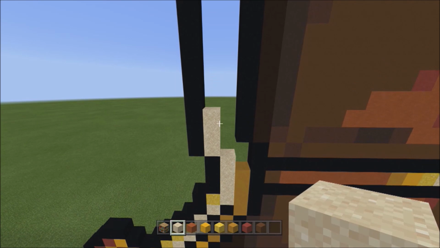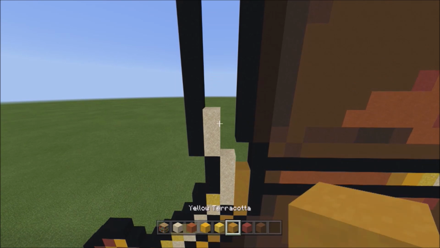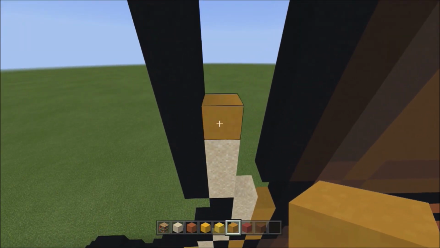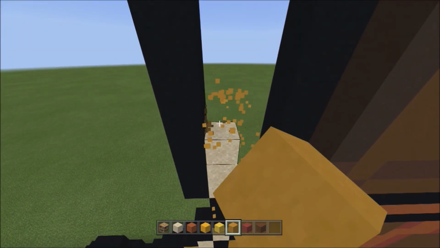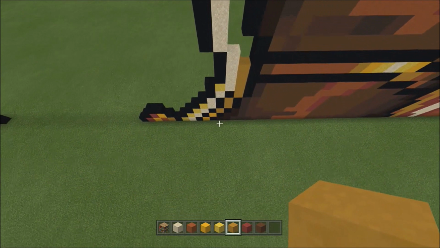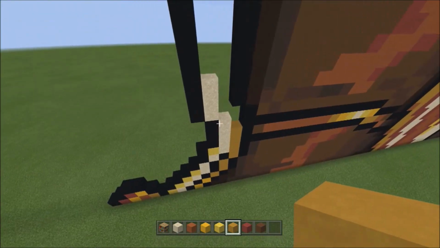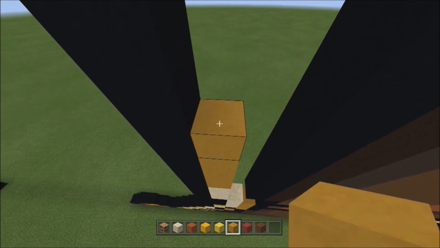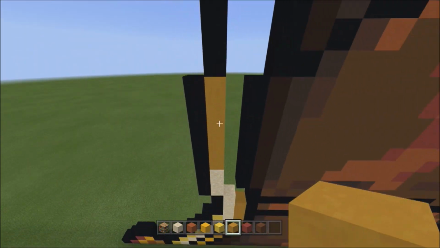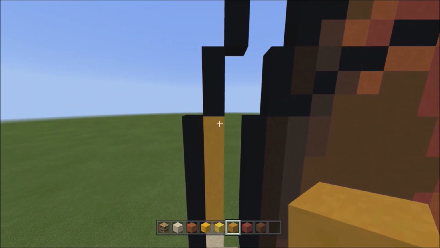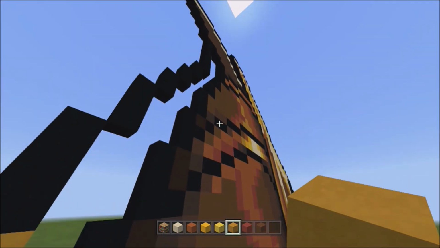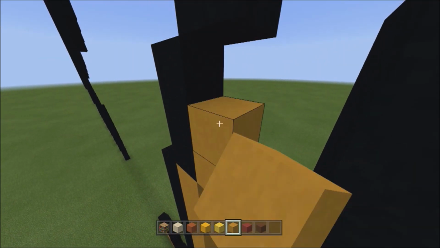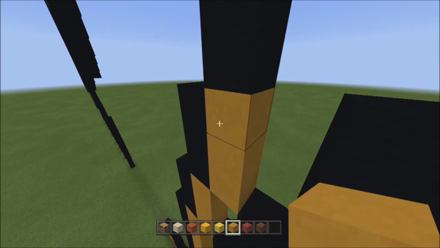And once you've done that, you're going to switch over to the yellow terracotta. So switching over to the yellow terracotta now. Starting on top of the sand, we're going to be adding 6 blocks going up. So that's 1, 2, 3, 4, 5, 6. And once you've done that, you're going to be placing 2 sets of 3s going up on the right. So that's 1, 2, 3, 1, and 1, 2, 3, 2.